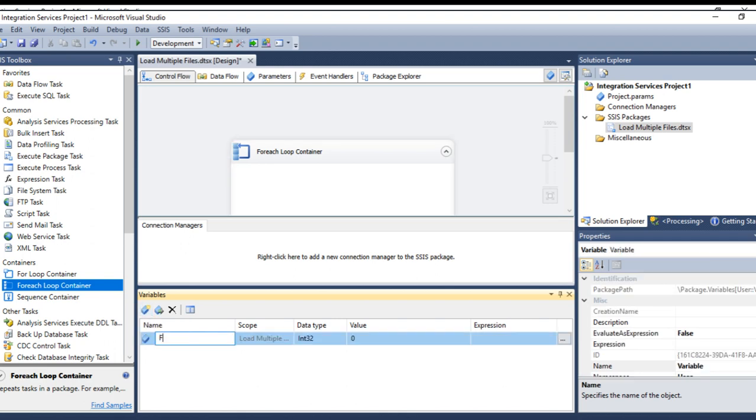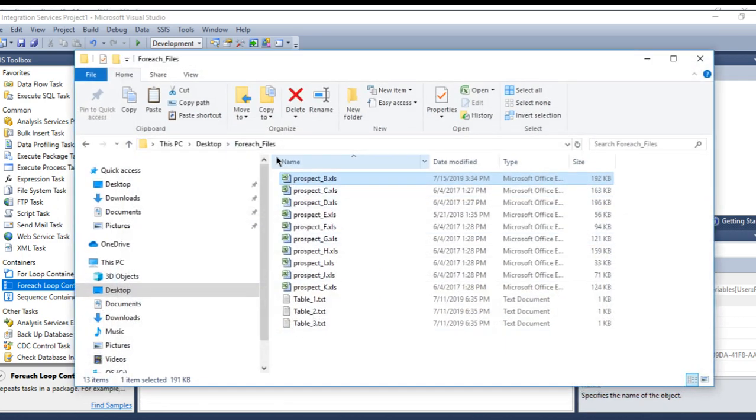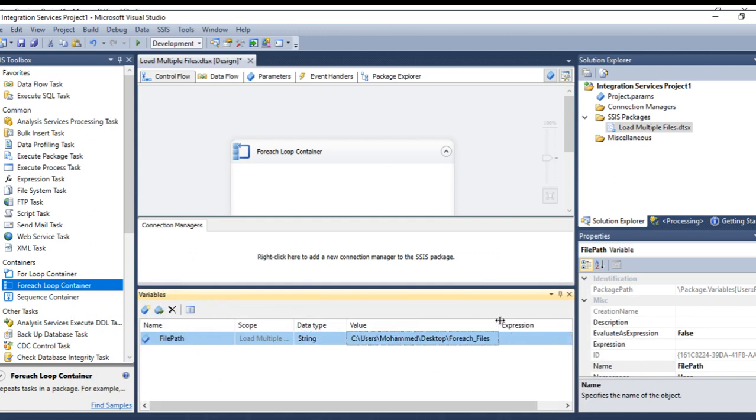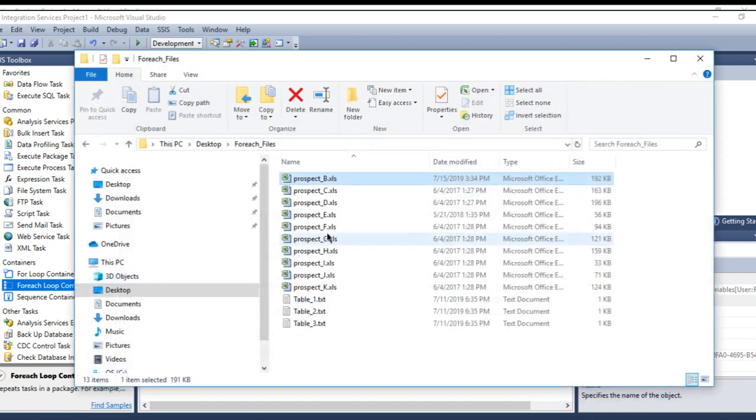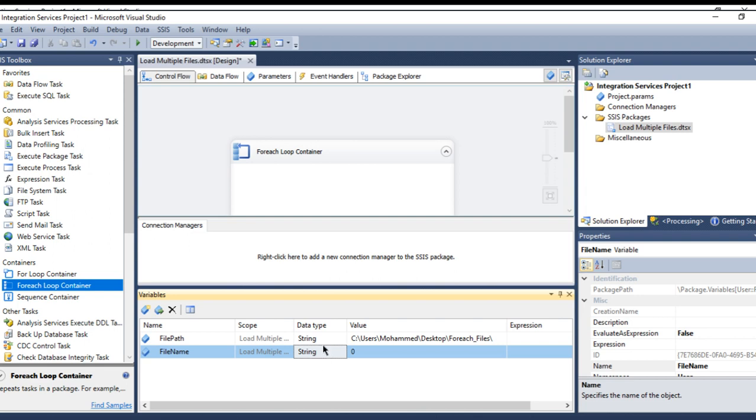Remember, two variables. The first one is called file path, and it's a string. How can I take it? From here, just right click, copy, and come right here and paste. Make sure you complete it with a forward slash and the file name. This variable will contain all the file names dynamically. I'm not going to put any file names here because it will be filled once the Foreach Loop starts looping over all the files. It will take these file names, like prospect B, C, and go all the way to K. So I have those two variables created.